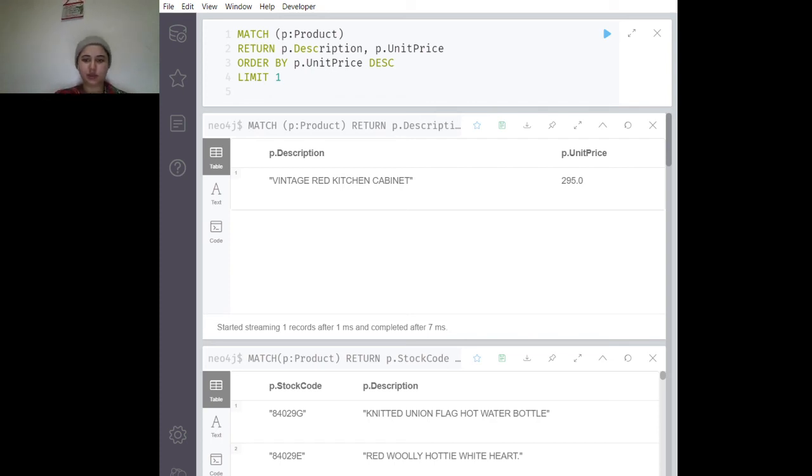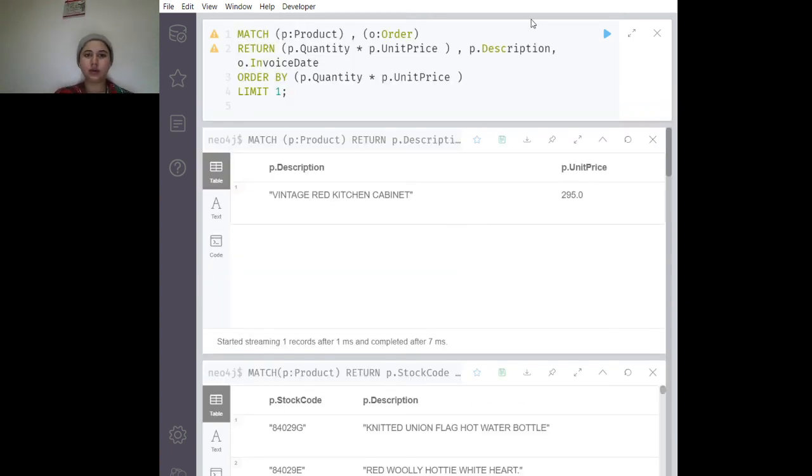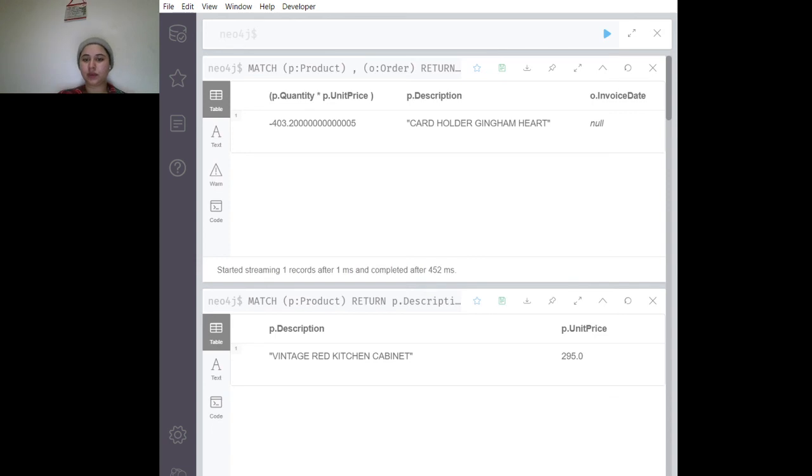Next one, third, which month did the customer spend the most money? So I'm using two nodes here, product and order. And then what I've done is I've multiplied the product quantity and the product unit price, and then I'm returning the product of the quantity and unit price, the description, and invoice date from the node order. Then I'm ordering by the quantity into unit price product and limiting the output to 1.